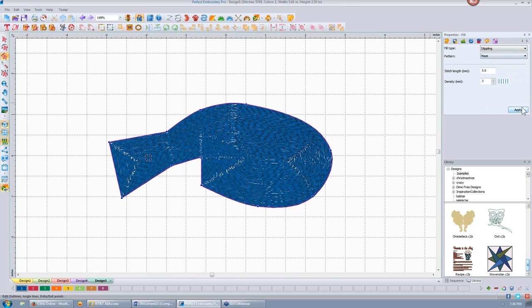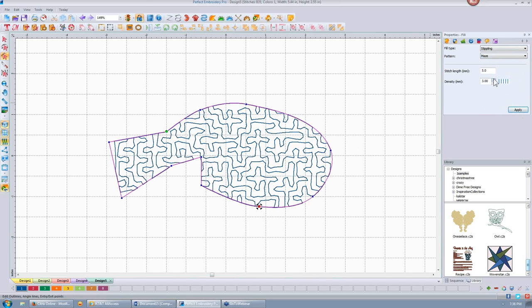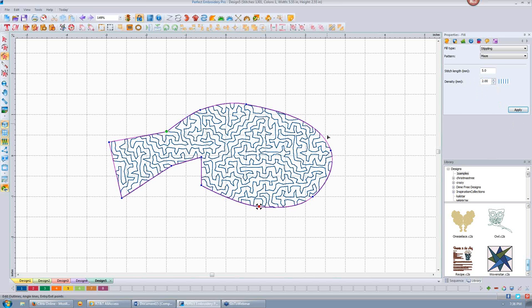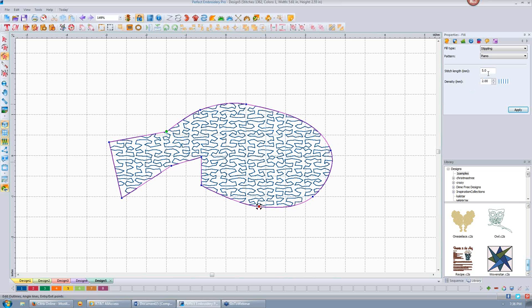And then, of course, we have stippling. You can change the distance between your rows of stippling just by changing the density. So if you want to do micro stippling, you can and apply that. And we do actually have 3 types of stippling now. We have the maze, we have piano, which is more like this. If I change my stitch length, I'll get rid of those pointy curves. Let's make it a 3 or even a 2 and apply. So now it's more curvy.